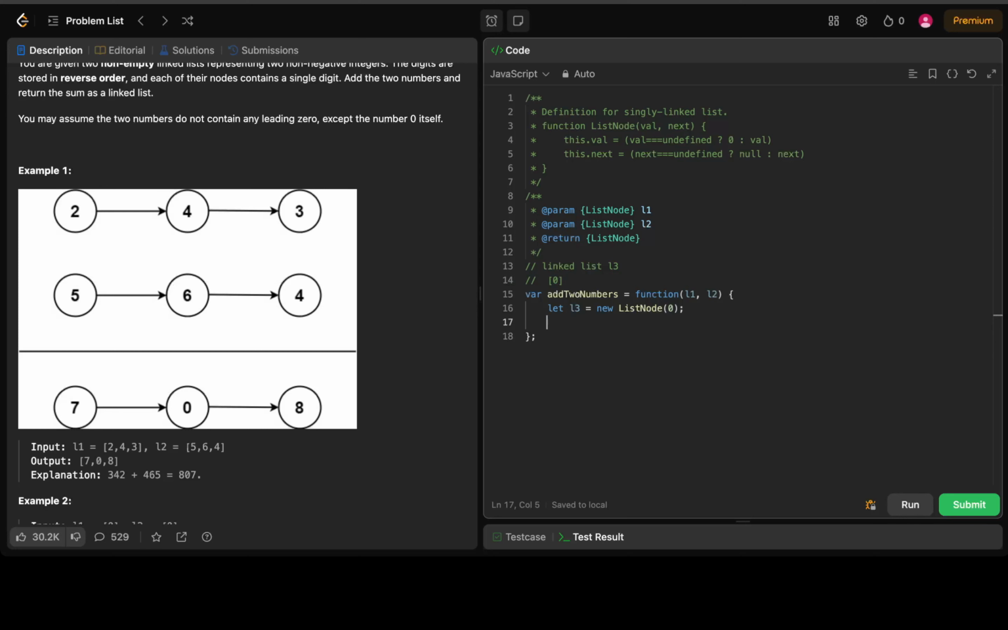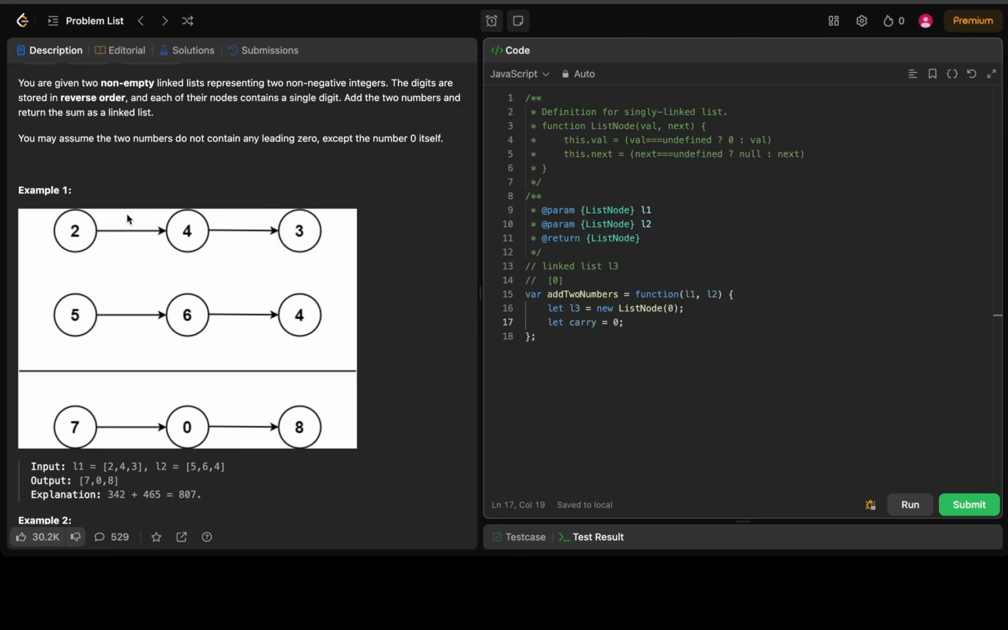Now we will also need to define a carry, because as you see here 6 and 4 becomes 10, then we need to add the carry in the next number. That's why I need a carry here. As you know, each node contains a single digit, so we need to also consider carry here. This is not a normal number calculation, it's addition of two linked lists.